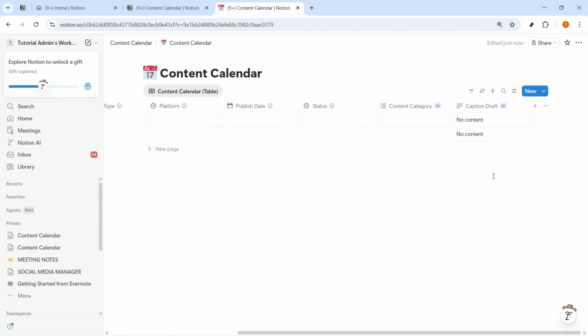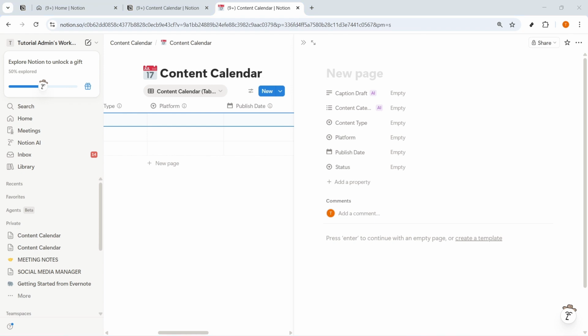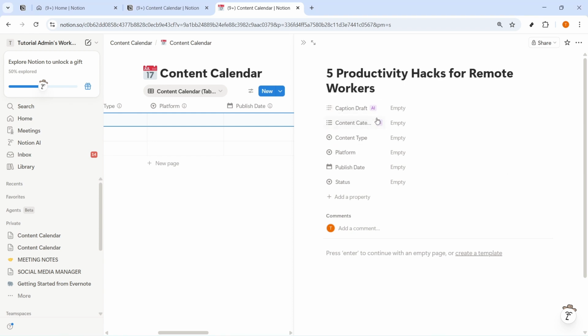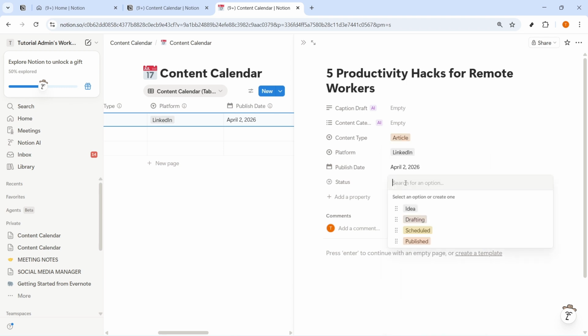With the structure complete, it's time to test the workflow by adding a content idea. Go to the upper right corner of the table and click New to create a new entry. In the title column, type 5 productivity hacks for remote workers. Then move across the row and set the content type to article. In the platform column, select LinkedIn. In the publish date field, choose the date you want this post to go live. Then in the status field, choose the stage that fits best, whether that's idea, drafting, scheduled, or published.